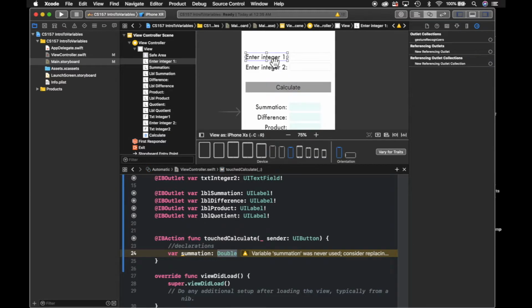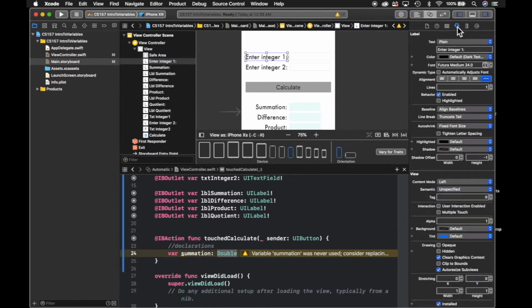So what I'll do is I'll select this guy over here. Let me select the attributes inspector. It says enter integer 1. I'm going to double click on that word integer. Enter number. Yeah, enter number 1. I like that. And I'll have to do the same thing over here because a number can be an integer. A number can be a real number. And so that's what a double is. A double is a real number.